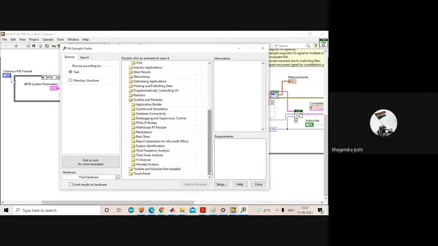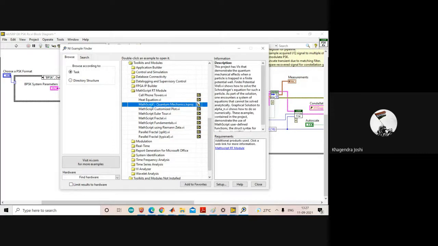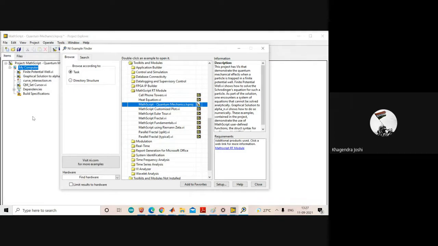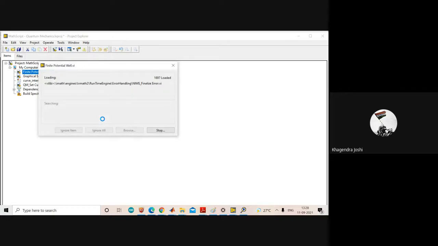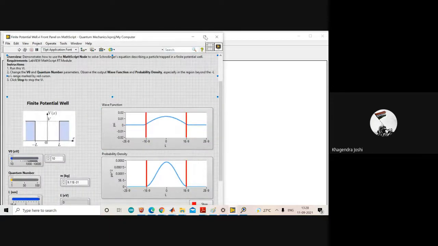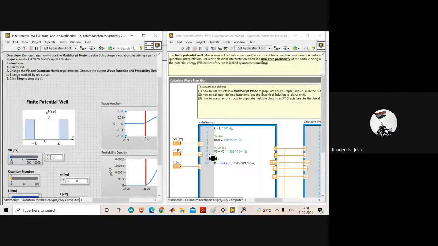So when that particular toolkit gets downloaded, suppose the MathScript RT module, so these are some VIs from where you can explore the MathScript RT module related examples, right? And if it has been perfectly installed, you won't be facing any issue in running the code. It's a simulation code, right? So they might have used some MathScript module. So here you can see.